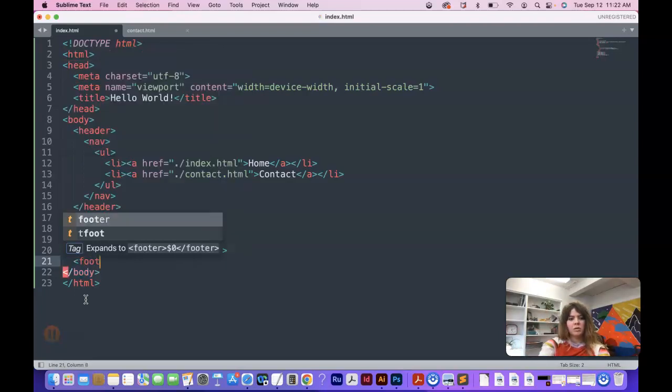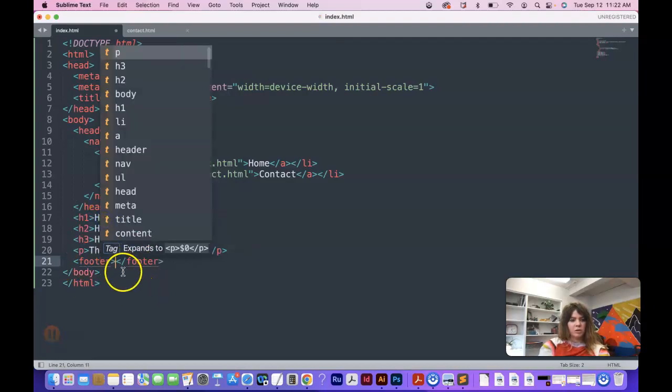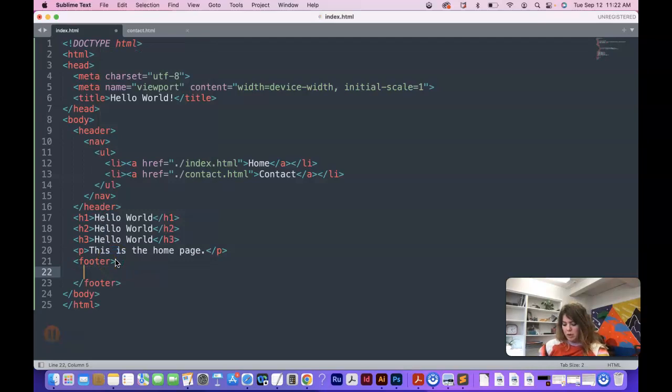So start typing in footer, and it will automatically make that closing tag, and you can push return to open it up. Then let's put a P tag in here, and then some text, contact me at marynauer. You can put in whatever in there. You can put mine in there, it's fine. Just something to show that we put the footer in. It's not going to look like much on our page.